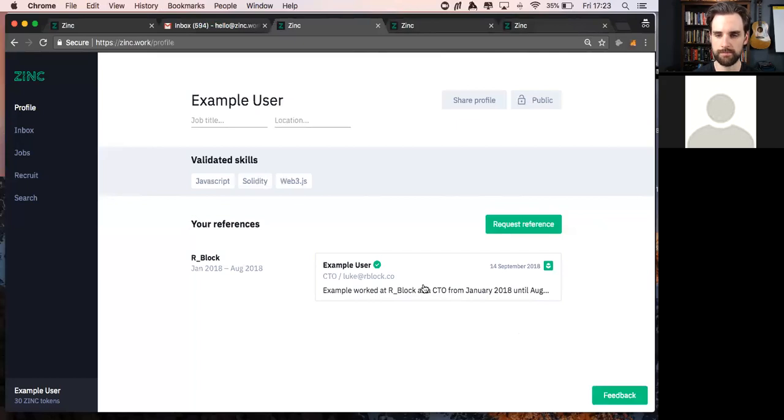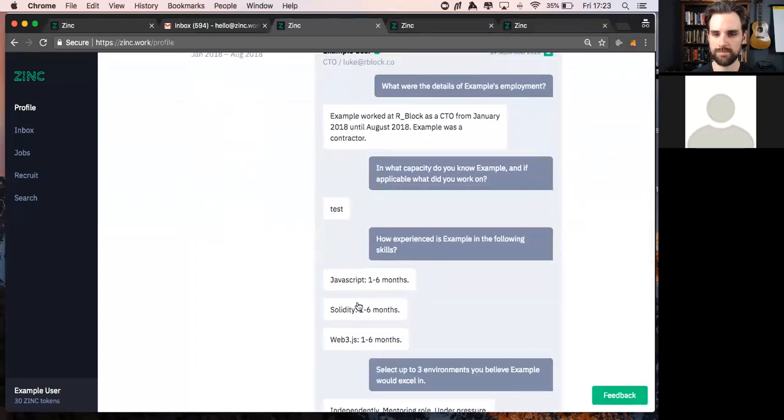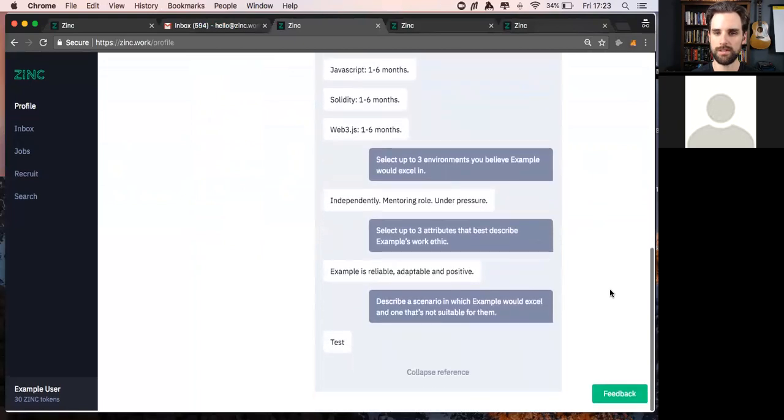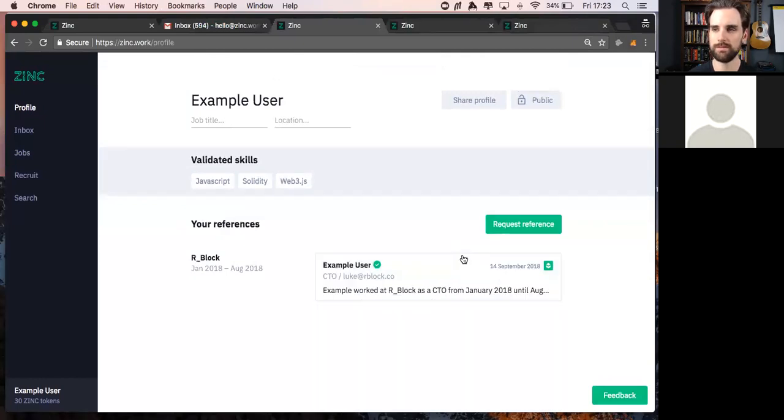Yeah, exactly. So this is one that I've just collected. I've asked Luke to verify my last role at Roblox, and that's appeared on my profile here, and he's validated me for JavaScript utility and Web3.js. Very cool. When we were working together, and it just collects the other information that they provide in a kind of conversational format, like a peer review style piece of information.